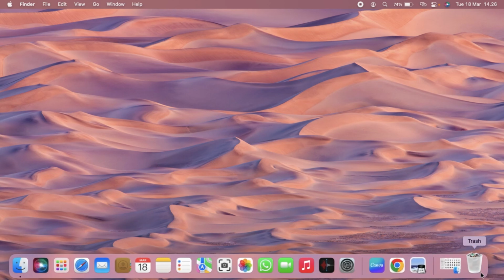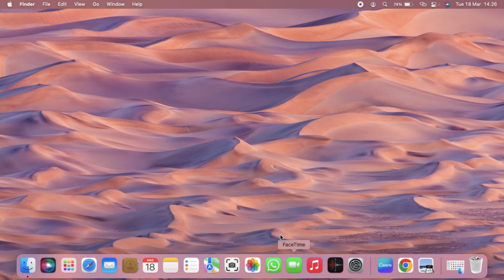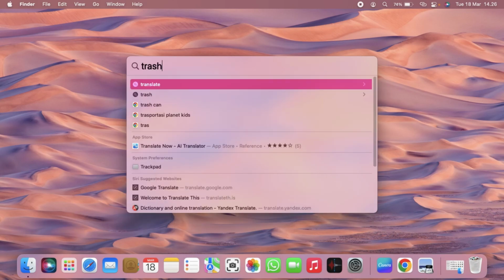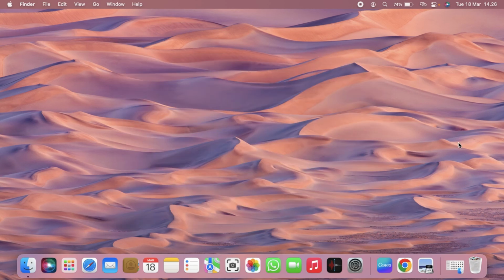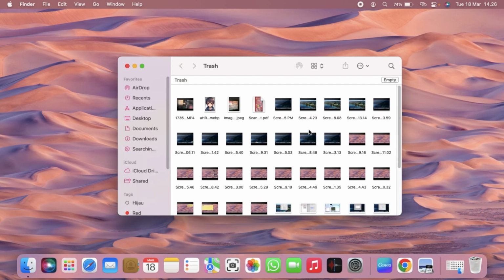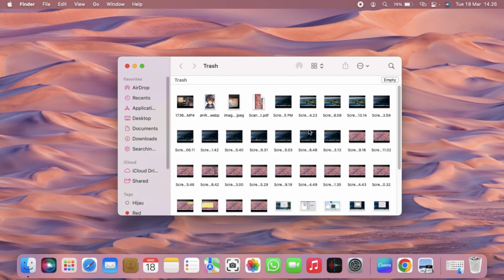So here's your trash. But if you can't find your trash on your dock, you can just search on the Spotlight, like this. And you can just open the trash in here. So here are all the deleted files on your MacBook.